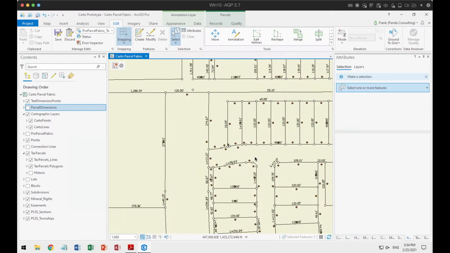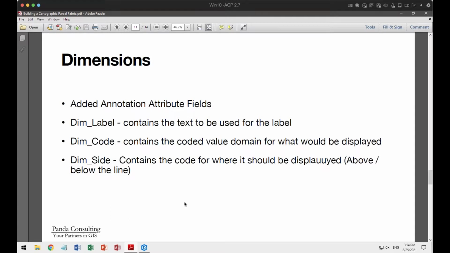Any other questions? What other questions do we have on here? So then the question is, what are the attribute fields that we're putting into our line feature classes so that we can label them? We have found from experience that what we really need are 3 different fields. One, we call dimension label. This is a text field that contains the string that's going to be used to create that label. The second one we call dim code, or dimension code. And this contains a coded value domain.